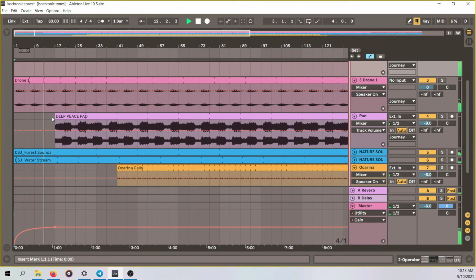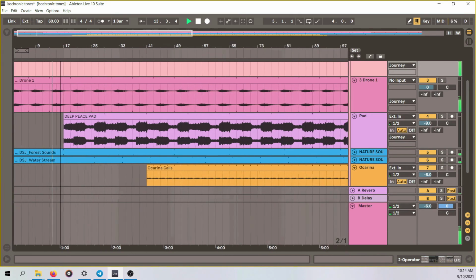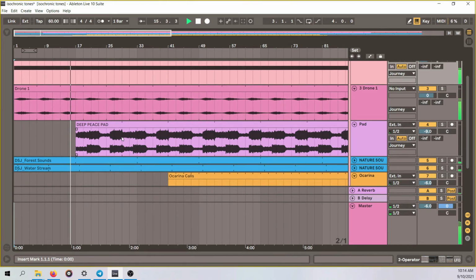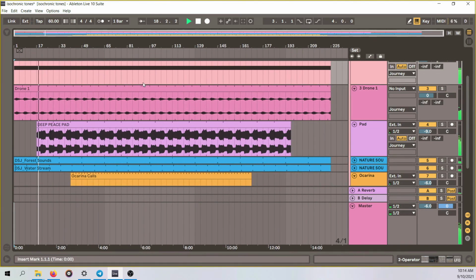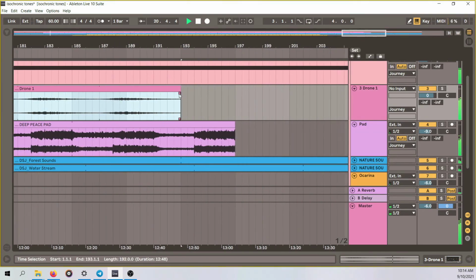And let's see how it sounds with the pad. Maybe we also want to fade in the pad individually. Now it's coming. Oh, it's fine like that. So let's just see to the end. We want to bring in the higher drone. So let's see where this ends, right here.